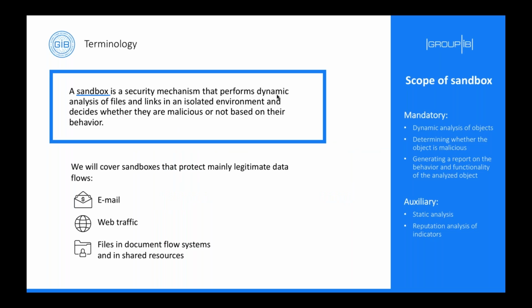So first, some of the terminology connected to sandboxes. A sandbox is a security mechanism that allows you to perform dynamic analysis of files and links in an isolated environment, to determine if they're malicious and understand how they behave. We'll cover sandboxes that protect mainly legitimate flows like email, web traffic, and files for document flow systems in shared resources.